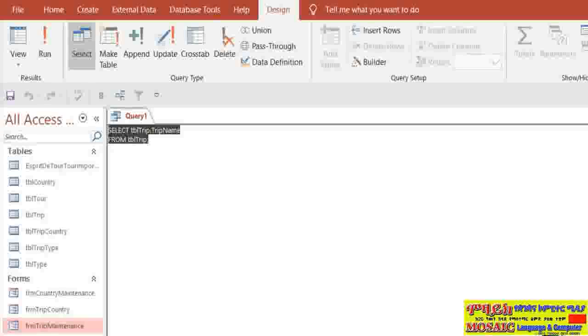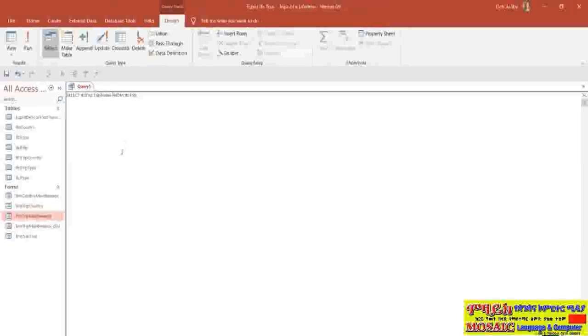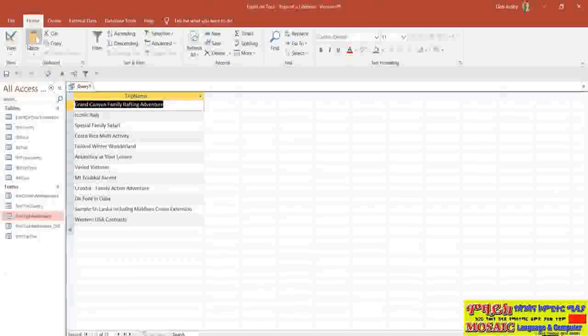In fact, I could come into here and I could click in front of from and just hit the backspace key, and it's really not going to make too much of a difference. If I was to click run again, you can see I'm going to get exactly the same results. So that is our first query that we've created, fairly straightforward. And of course we can save it.